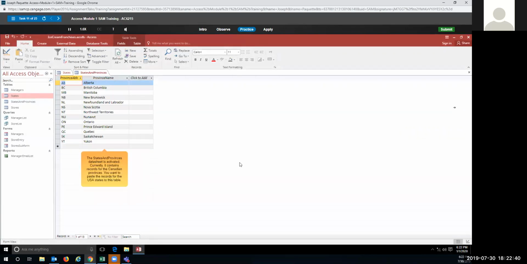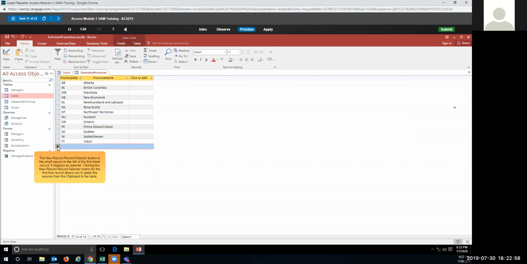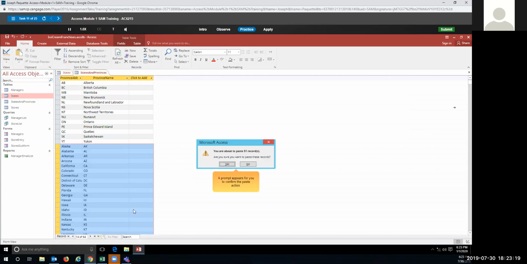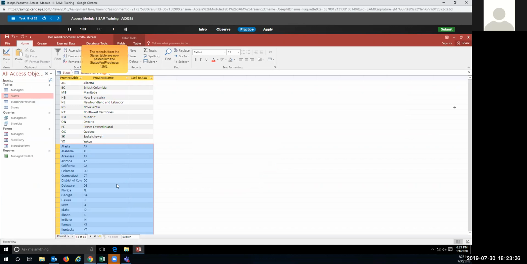Click the tab. The States and Provinces datasheet is activated. Currently, it contains records for the Canadian provinces. You want to paste the records for the USA states to this table. Click the New Record Record Selector button. The New Record Record Selector button is the small square to the left of the first blank record. It displays an asterisk. Clicking the New Record Record Selector button for the first free record allows you to paste the records from the clipboard to the table. A prompt appears for you to confirm the paste action. The records from the States table are now pasted into the States and Provinces table.